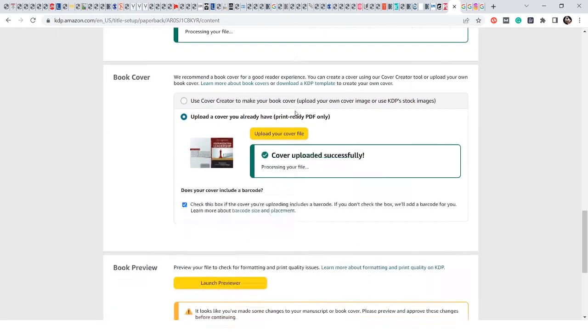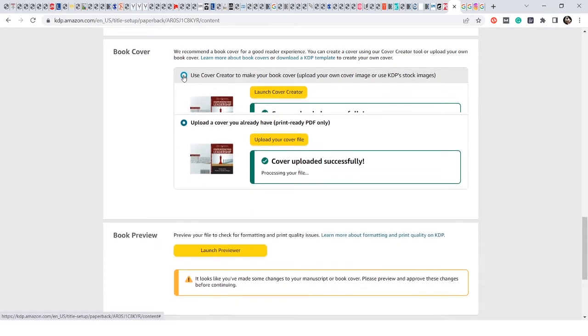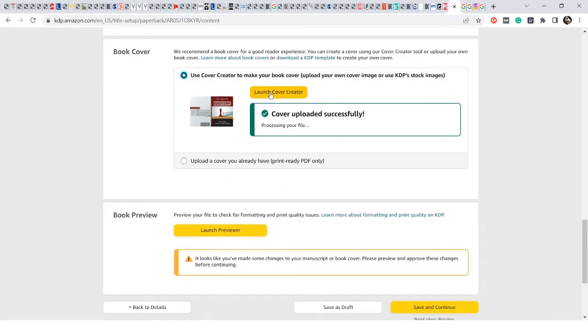So it's processing it. You can launch Cover Creator. If you don't know how to design, maybe you're not a designer and you don't have a cover for your book, you may launch Cover Creator and create one, maybe like Canva. I've never used it before, but I'm sure it will be something like Canva. So you may use that. But I have a cover already. So upload the cover you already have.